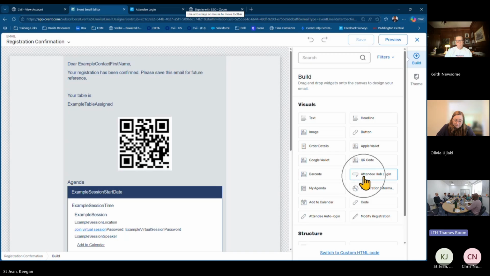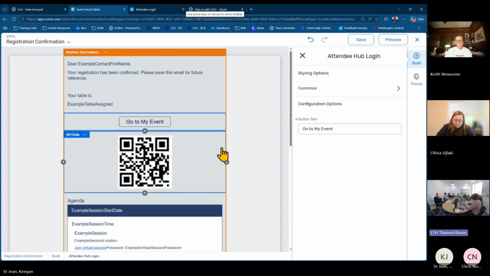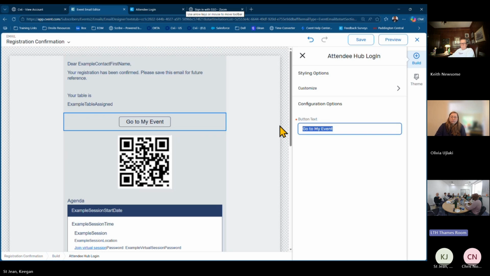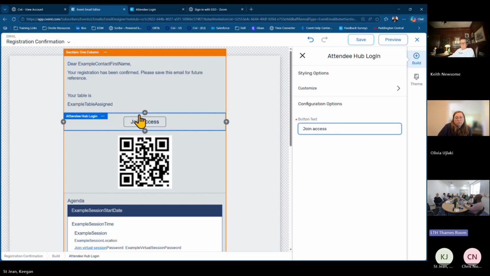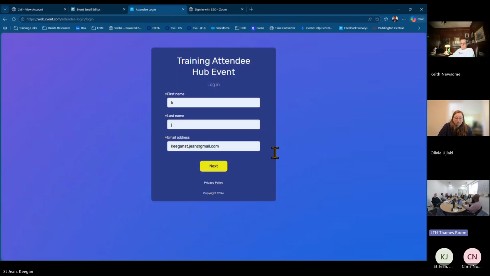So what you're going to do is you have this button that says Attendee Hub Login. You just drop that into your email, and that's what takes them to the event. You might want to change this and say join or access the webinar, whatever you're calling it at that point. But that's all they need. Once they click this button, it takes them directly to this page.